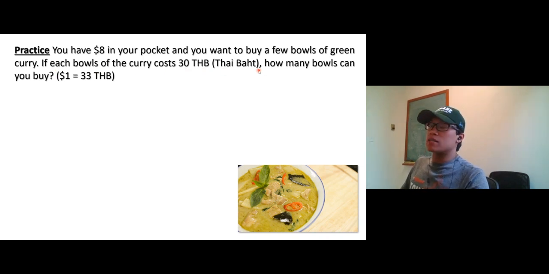So Thai baht, that's a Thai currency. We just call it baht, Thai baht. How many bowls can you buy? You have $8, right? So what you have to do? So we have the conversion factor right here. So $1 is 33 Thai baht.